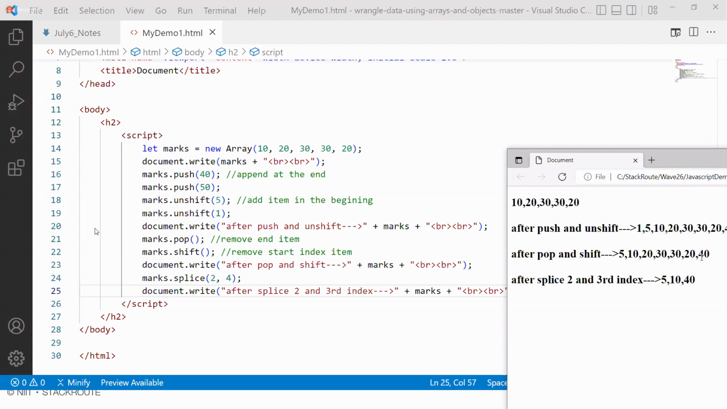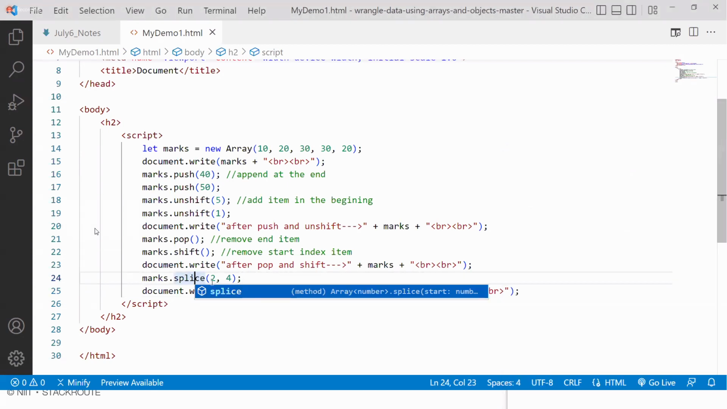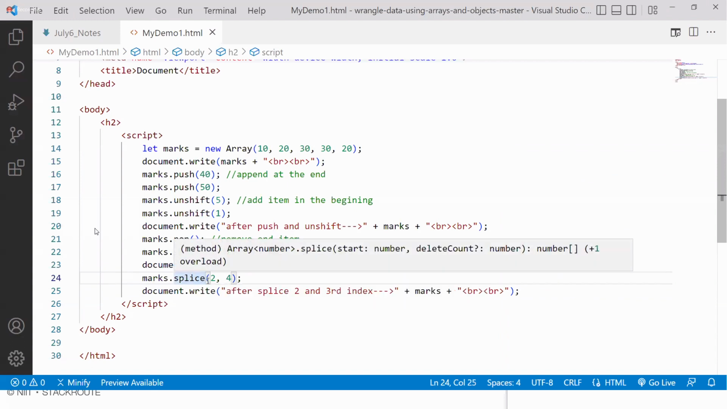You have just removed it. Or like we can pass the third parameter to splice. That also we can append. We can add items using the third parameter. In the 2,4 after one. No. It is not 2,4. It is taking from second index 4 items gets removed. 20, 30, 30, and 20. Yeah. Please look into the syntax.